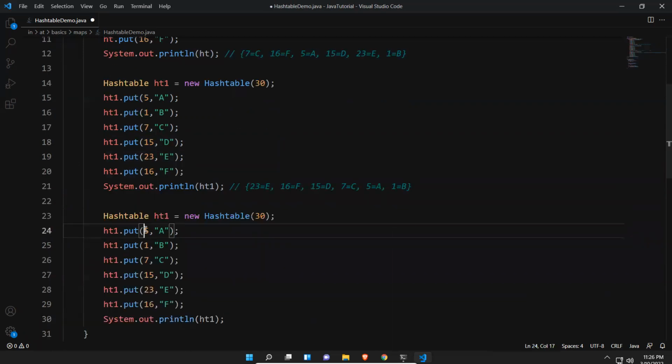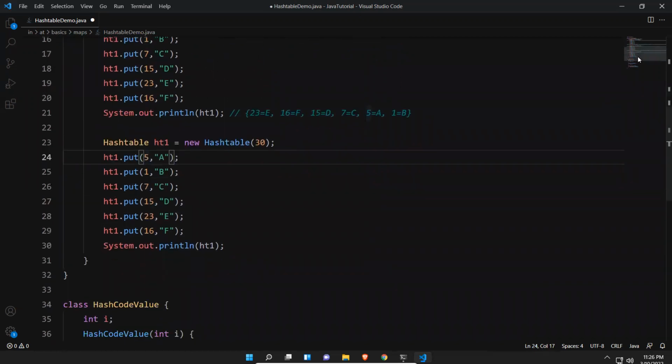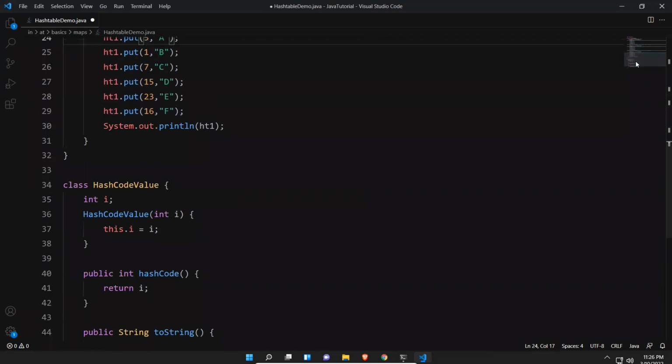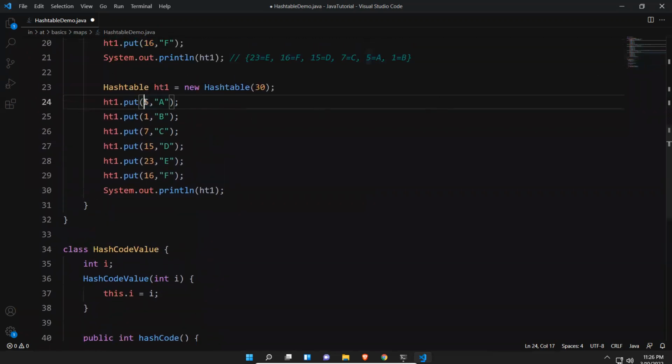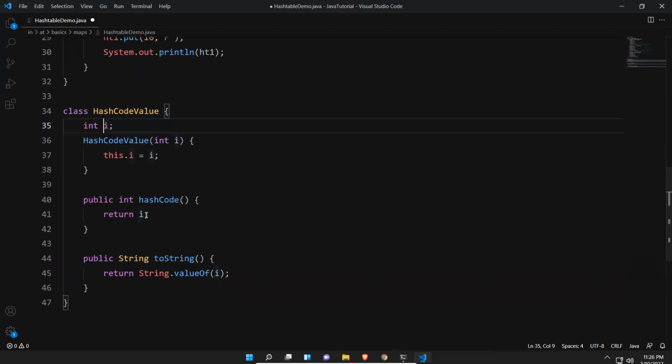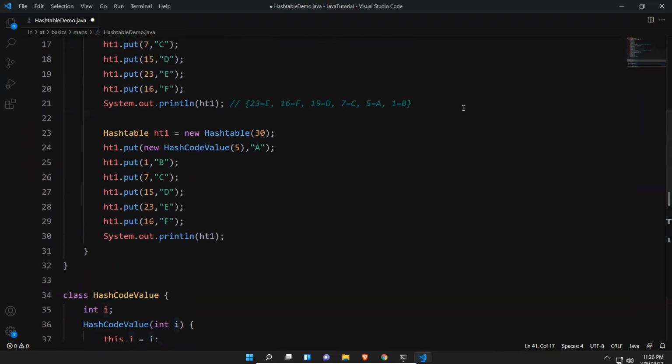So I don't know the hash code value, how it will be internally. So I'm giving my own hash code value. So here, instead of 5, I can put any object, right? New HashCodeValue object. This constructor I'll take. I have a parameter in the constructor, right? Whatever I pass here, that I assign to this i value, and I'll return the same value as hash code. Right? Fine. So let me change everything.